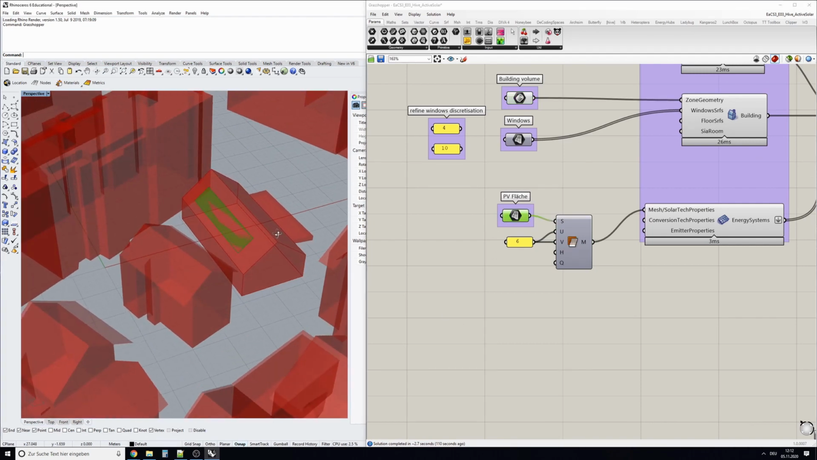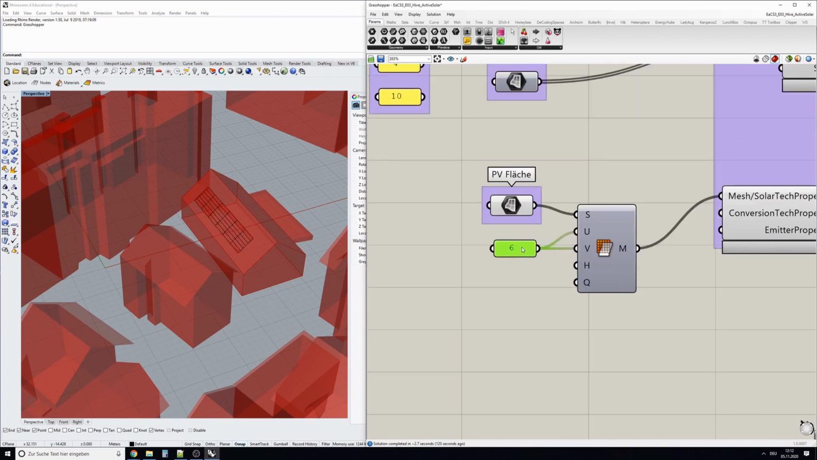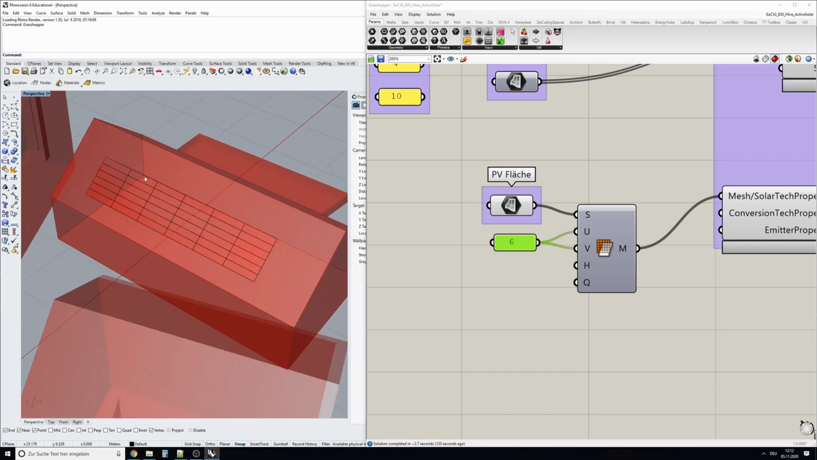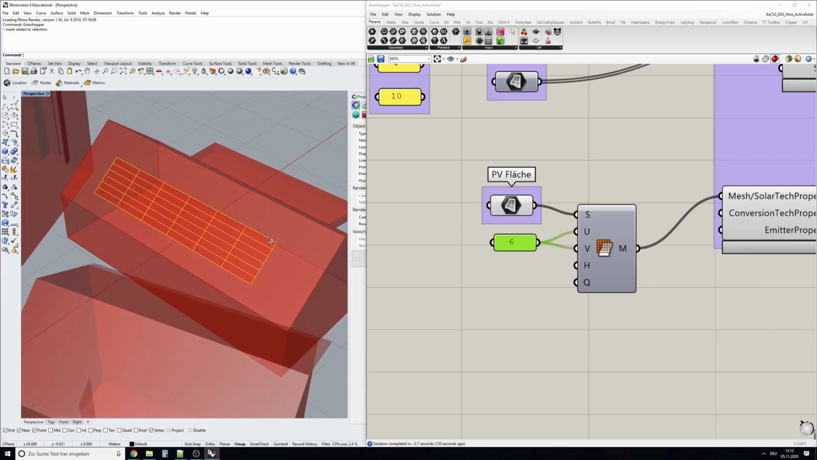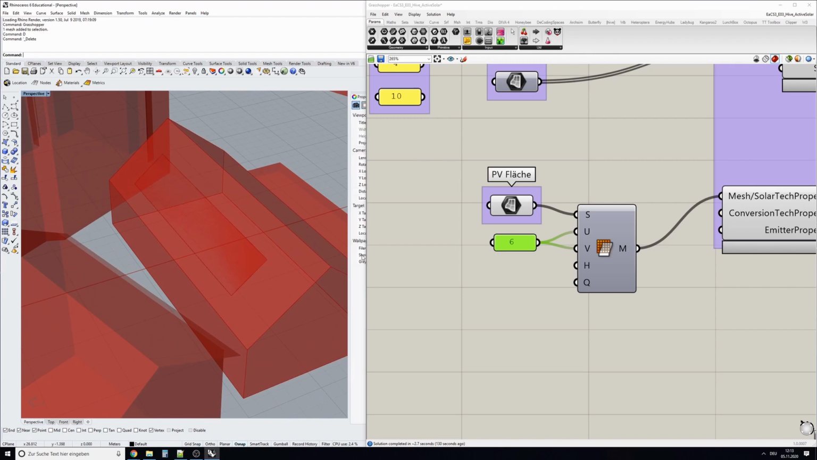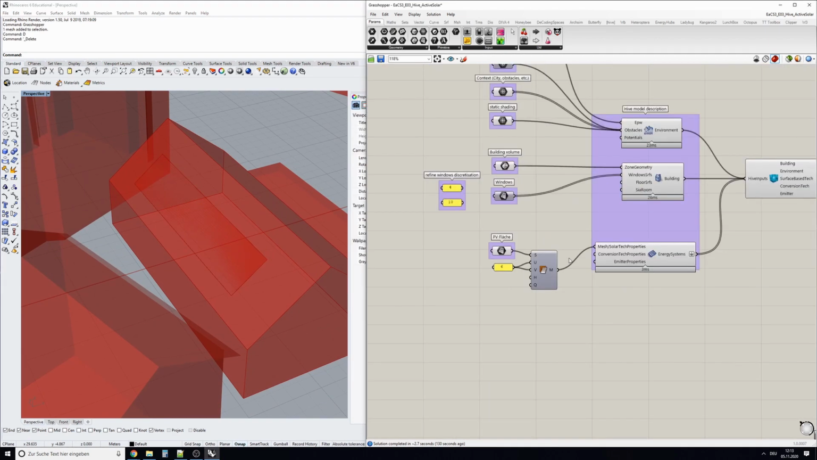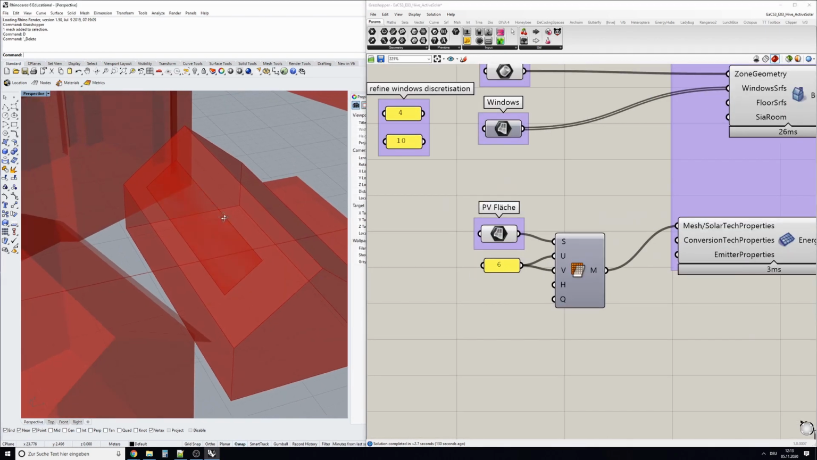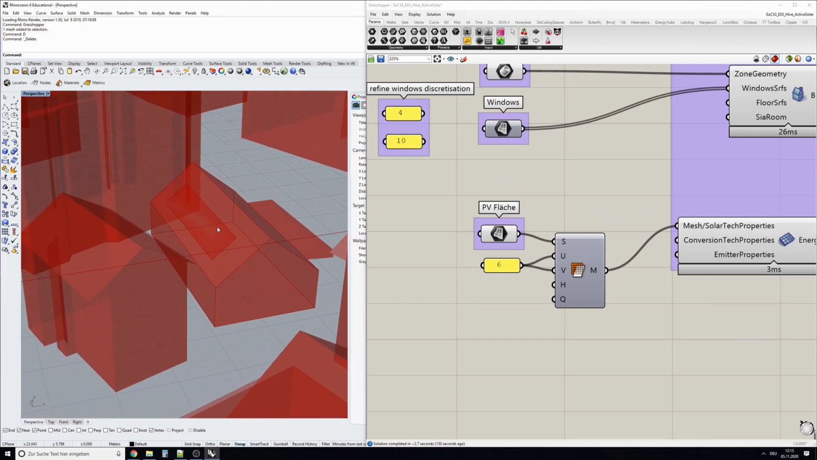So if we look at that in Rhino directly in the viewport, so if this is our building design and this is our PV panel, if you bake this component here, you see I put this U and V discretization to 6, so you have 6 phases in each direction. And this might be too much or not. Depending on how fine you want to have it discretized, you can change this number.